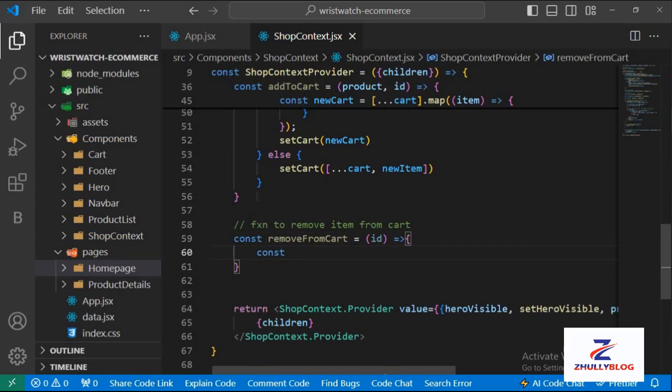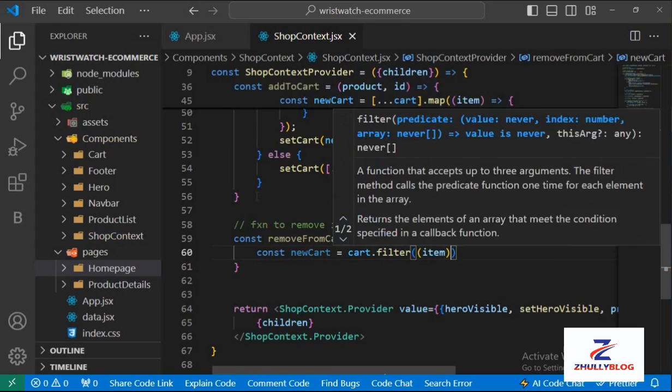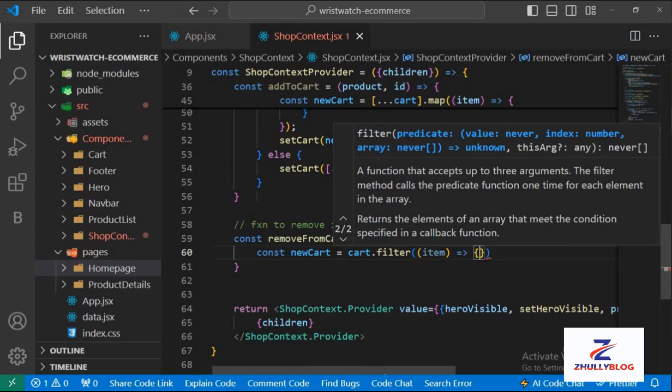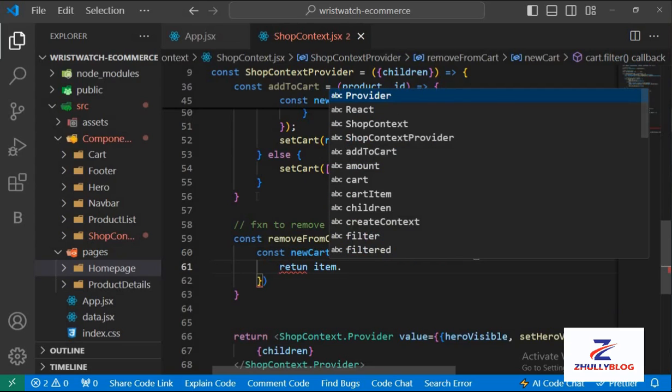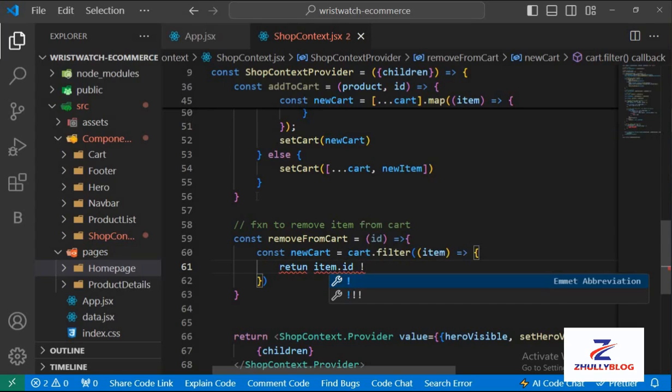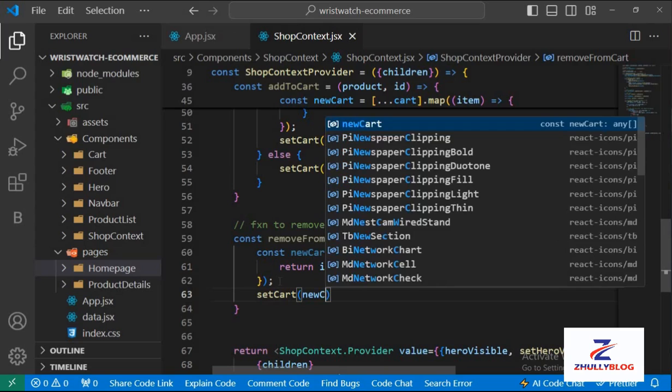Now, here, newCarts. I want to filter the carts, carts.filter. This is also a function. I'm passing item as a parameter. I'm going to explain that very soon. It should return the item if its ID is not equal to it. Okay, return. And then we want to set our carts to the newCarts.